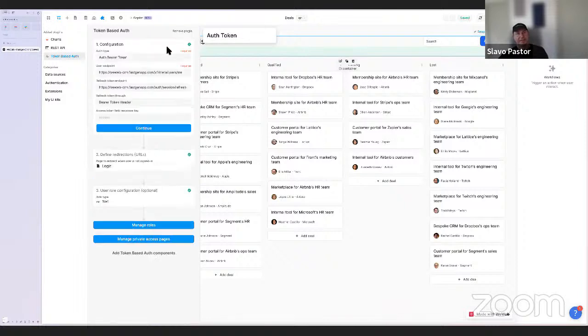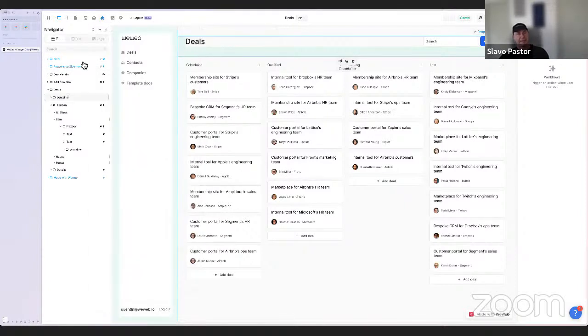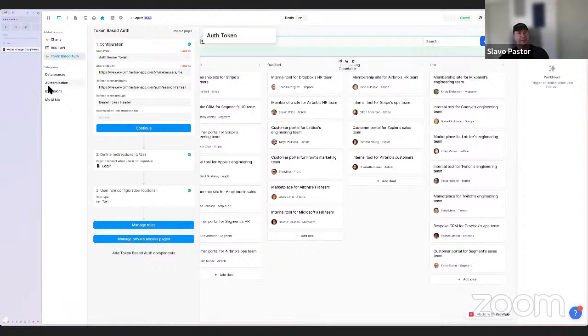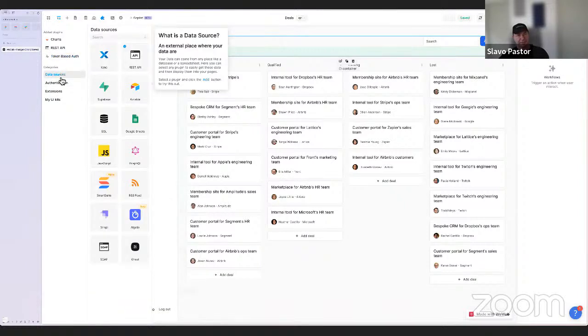So it is quite simple to configure authentication using another system, FastGen in this particular example. It is an industry standard auth bearer token. You just enter the endpoints here, and that's basically it. It's very, very straightforward. And the same applies for configuring FastGen as a data source. This is done through the REST API.